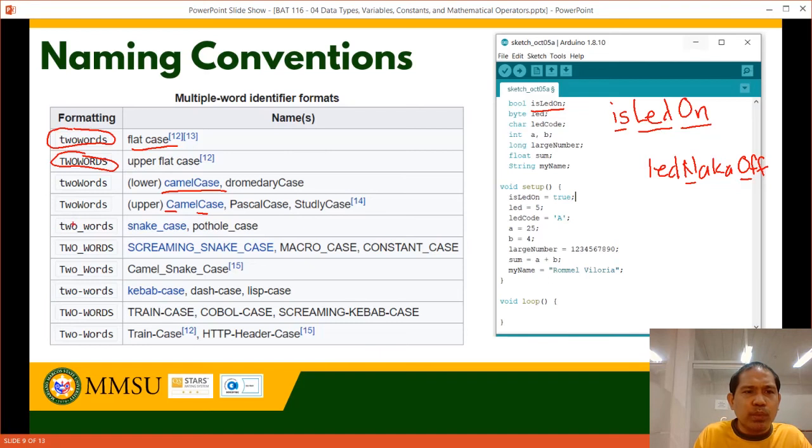Meron din yung two words. Instead na magkalapit, maglalagay ka ng underscore in between. Okay? Underscore in between. Or tinatawag natin na snake case. Ganun din kapag capital, two words, camel case na snake case. And meron din yung dash, pwede rin yung dash. Mapapansin ninyo, pare-pareho lang yung concept niya.